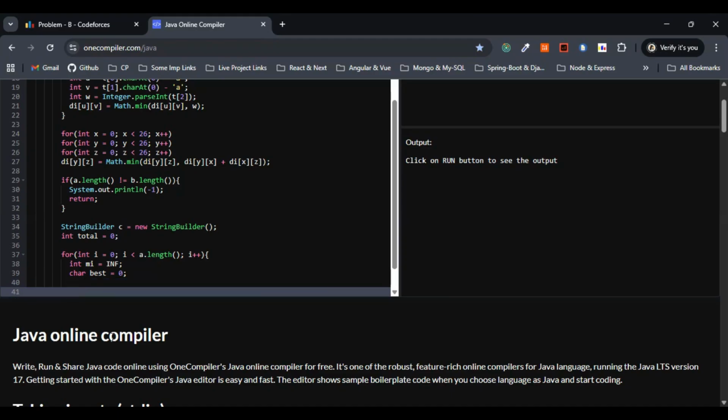So let's go with a for loop here. So this one will be for int y equals 0, y less than 26, y plus plus. Right. So this is fine.